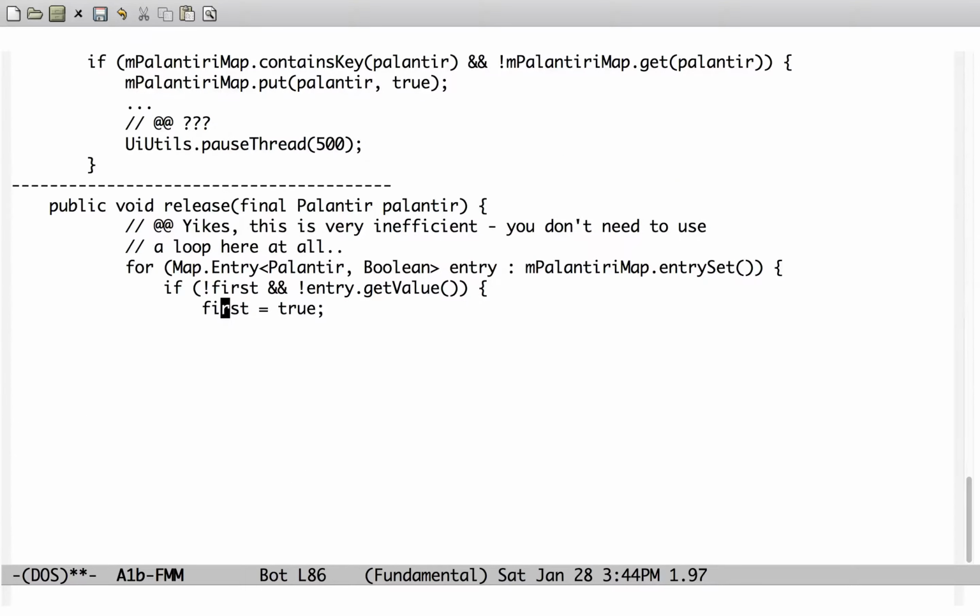And then here is yet another implementation of release that's very inefficient. You don't need to loop through the map using a for each loop or any other kind of loop. You can simply use another method that will update the map in one fell swoop very efficiently.